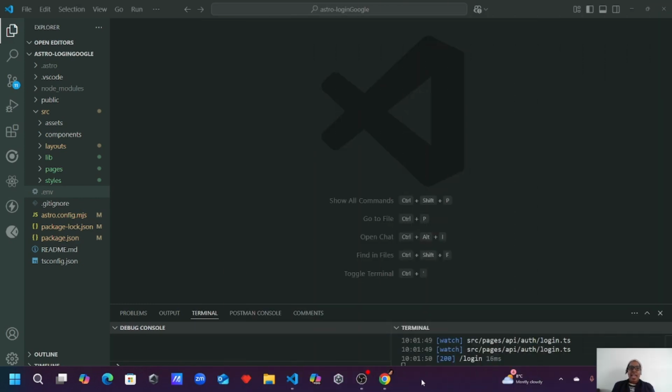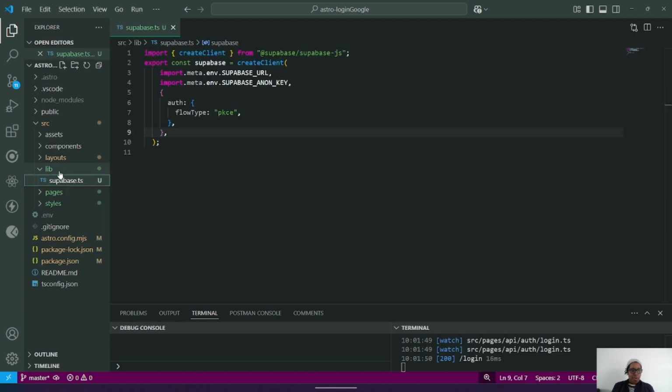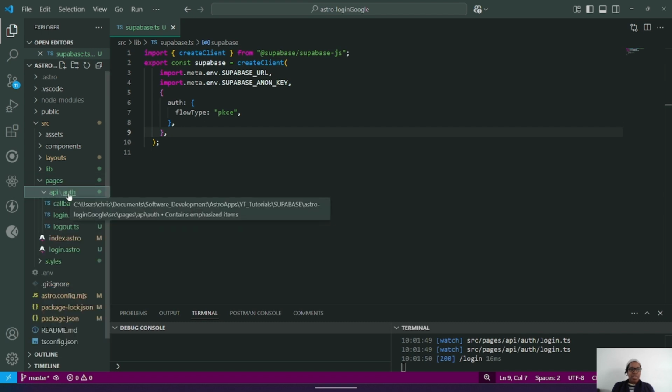So I created an Astro project, and this is the structure on the side here. I've got the .env file with all the Supabase credentials. I've got a lib folder, sorry, and we've got supabase.ts, which imports all of the credentials to make sure we can create the client. Now we'll look at the pages. We've got two pages, the index or home page and a login page. Then we've got the API routes, under a folder called API auth, with callback, login and logout.